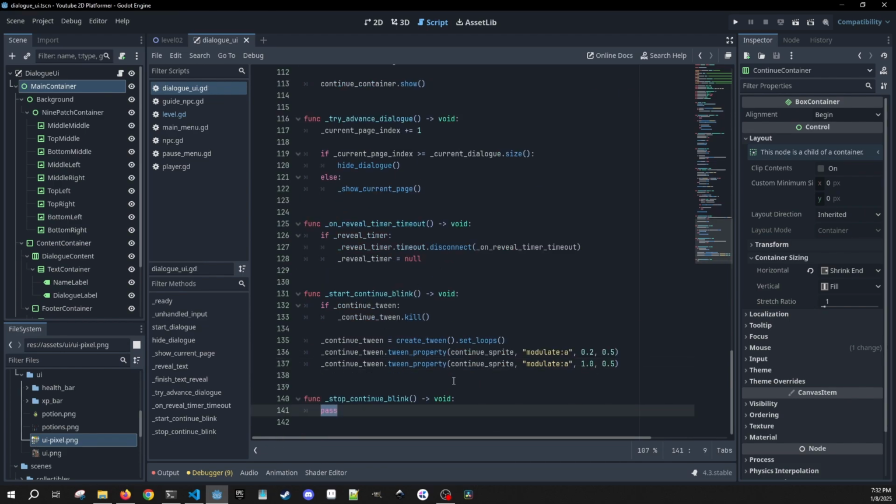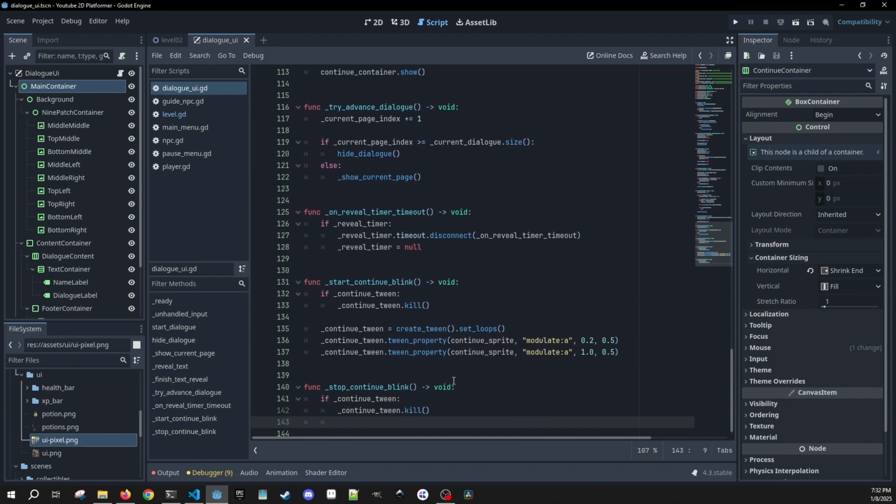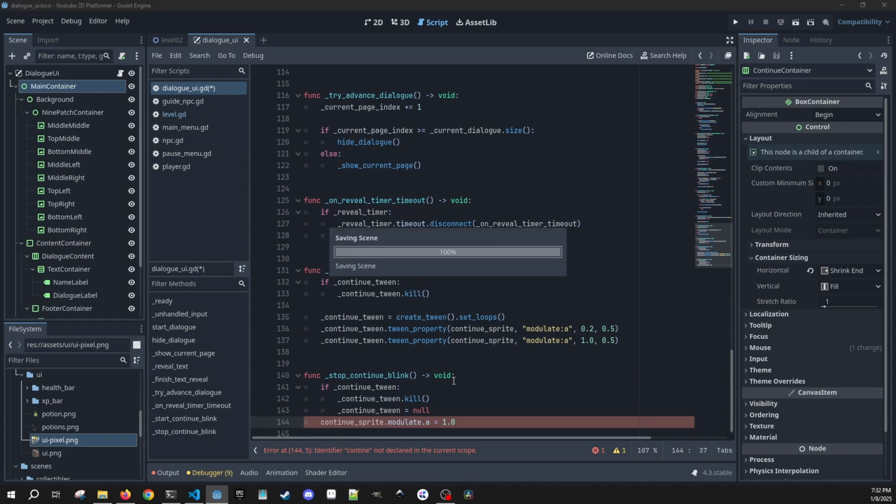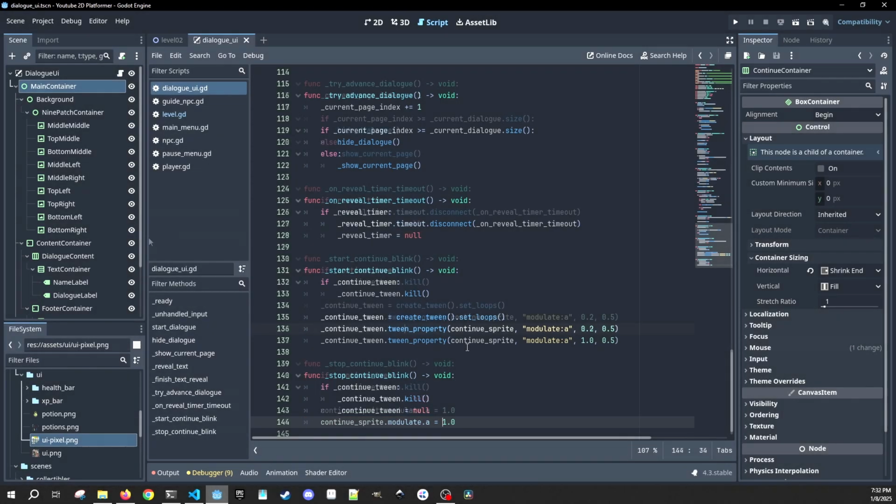In stop continue blink, we are going to check if we have our continue tween. If we do, we are going to kill it. We're going to set it to null. And then we get our continue sprite. modulate.a equals 1.0. So we're just going to reset that modulate to be a 1.